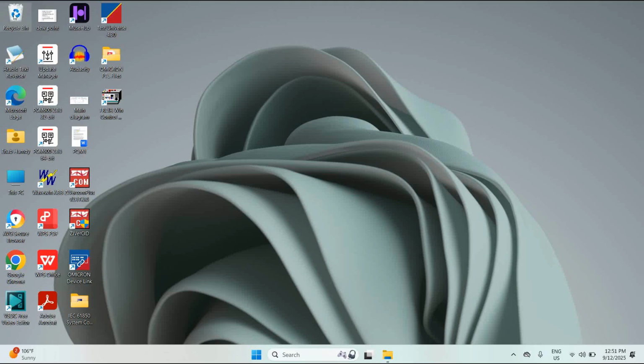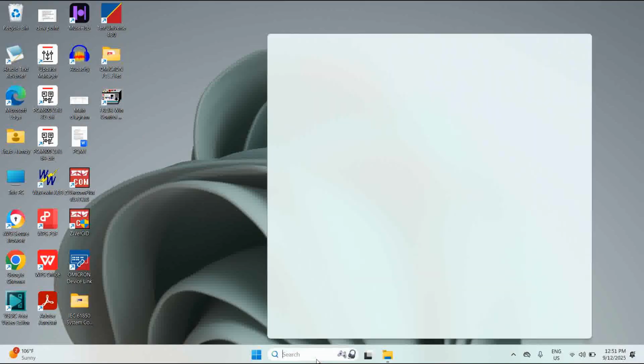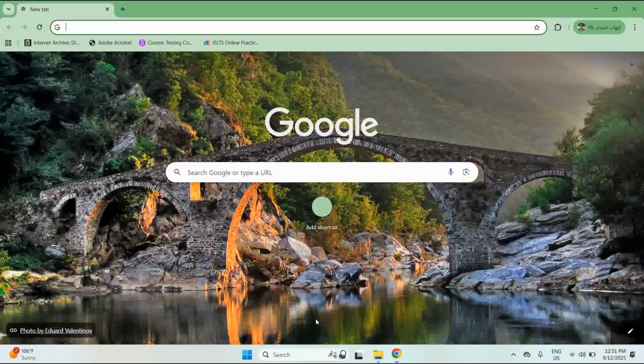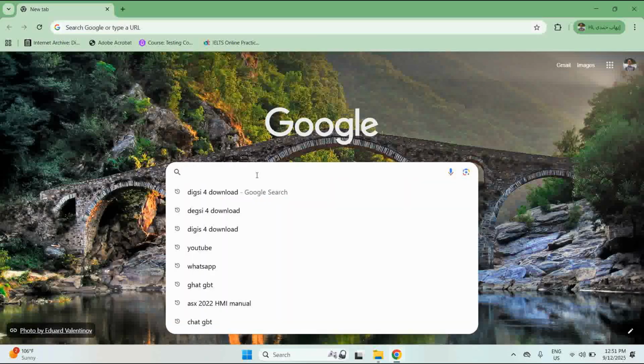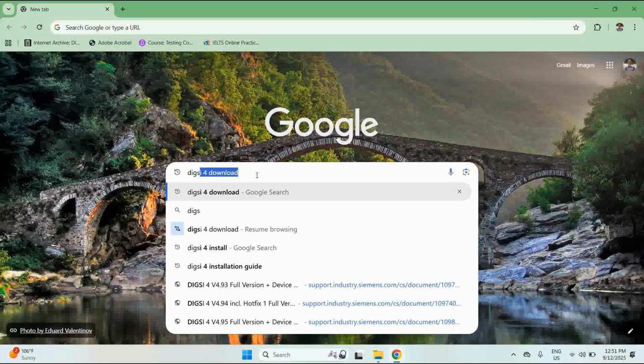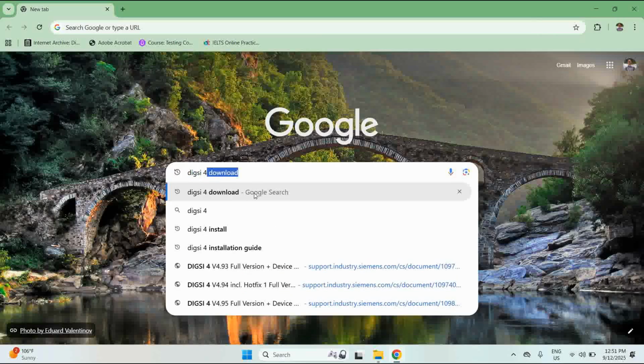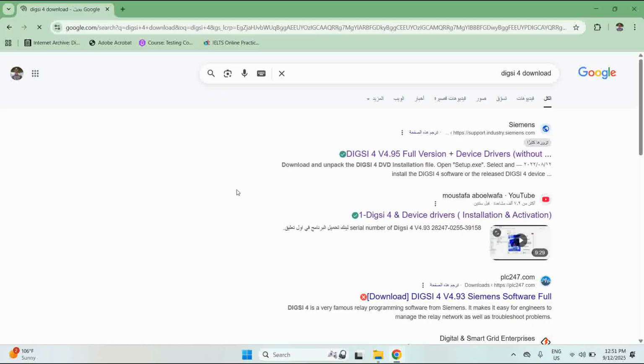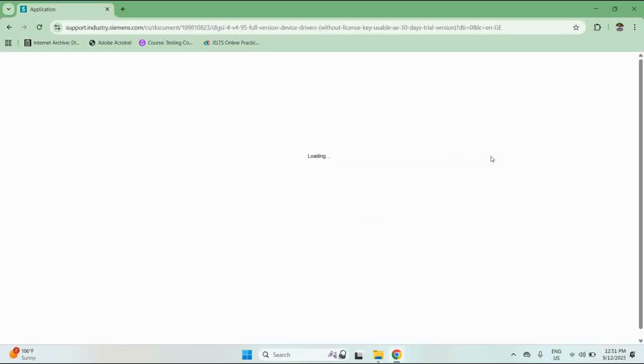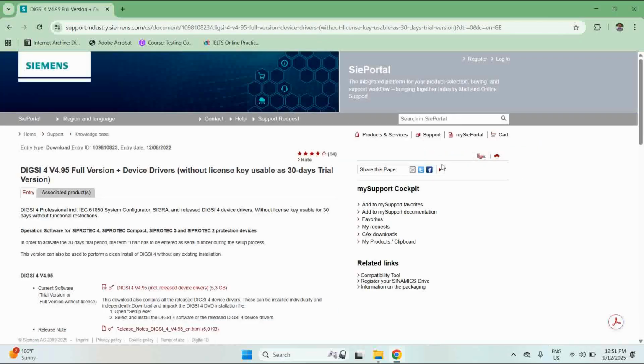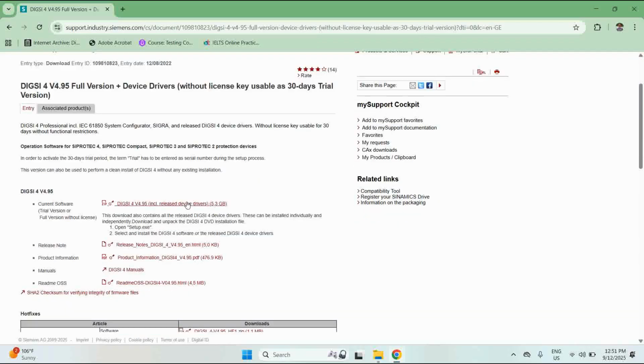First, how to download the software. You can simply go to Google Chrome and type DIGSI 4 download. You can download the software through the official Siemens website. All you need to do is register and create your own account. It's free. After that, you just need to search for the product you need to download and it will be available like this one.